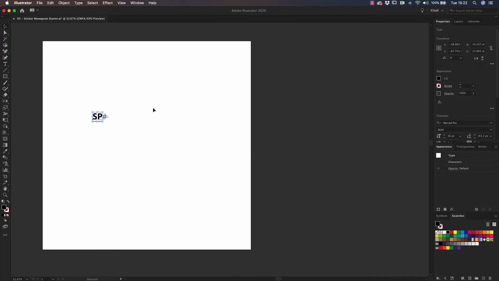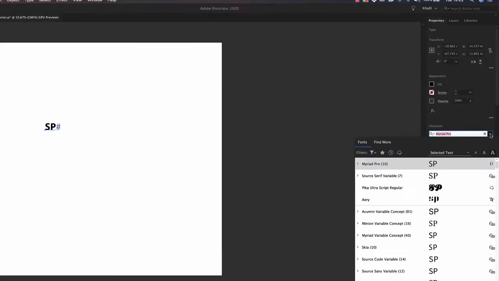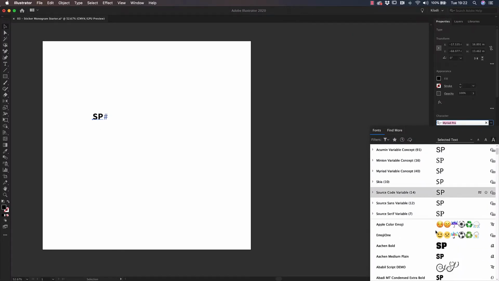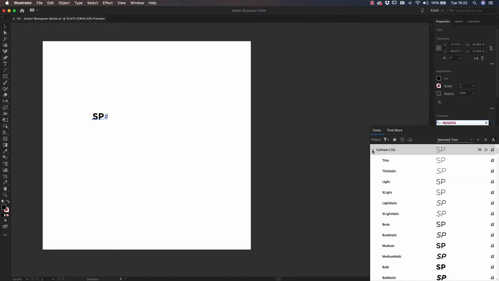With the text box selected, I will move to the Properties panel to modify the font. Under Character Options, select a font of your choice. You can use the font which is available on your computer or look for the font in use for your brand. In this case, I will use Gotham as it is my studio brand typeface.